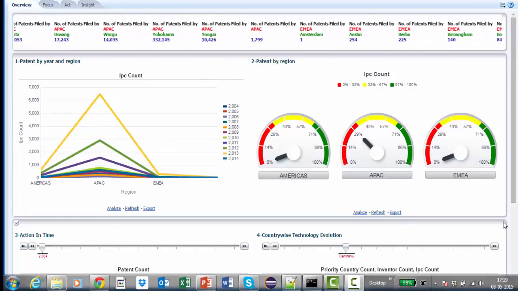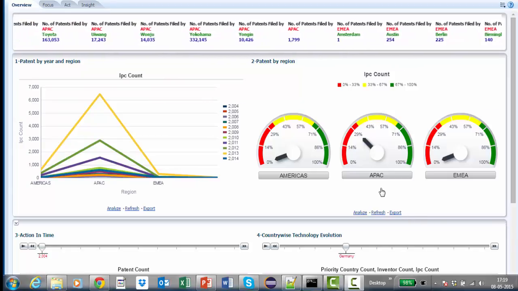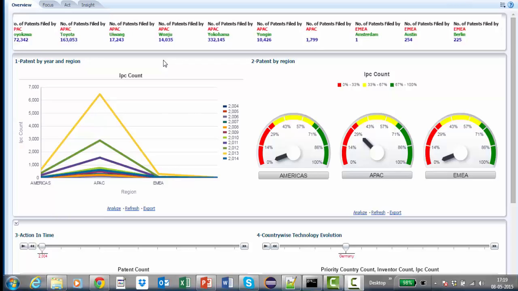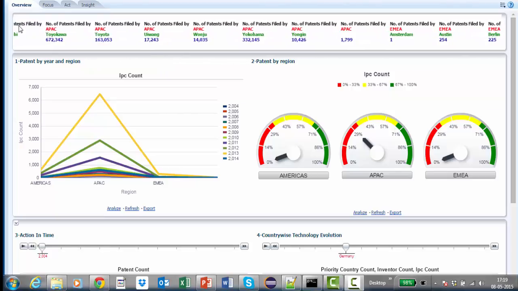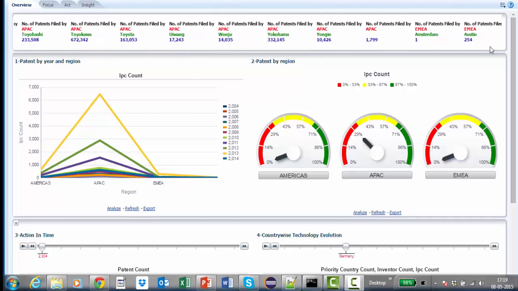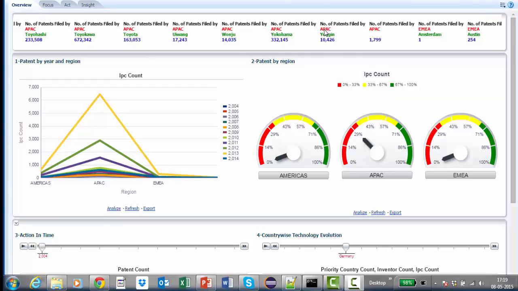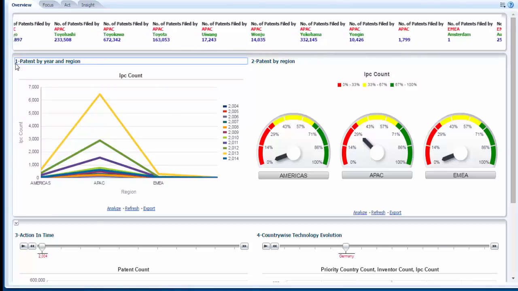Let's start our demo by logging into the system. The current dashboard has 4 tiers. The first tab is the Overview tier. The Overview tier provides an overall view of the patent landscape. As you can see on top of the dashboard, there is a unique feature called tickers. In this ticker, you can see the total number of patents by country and by city.